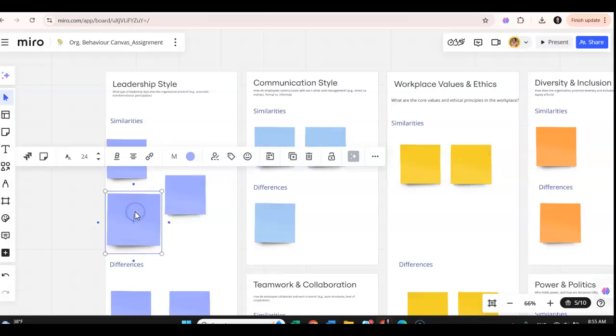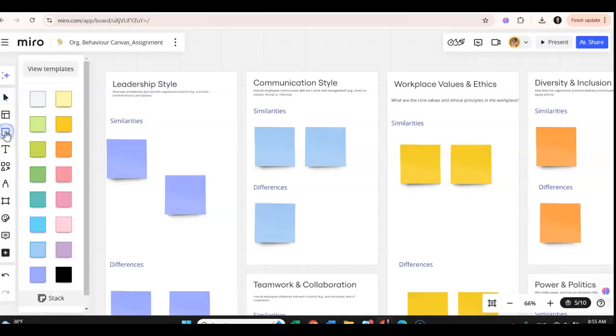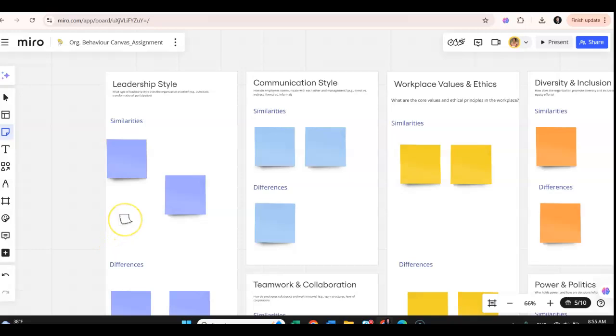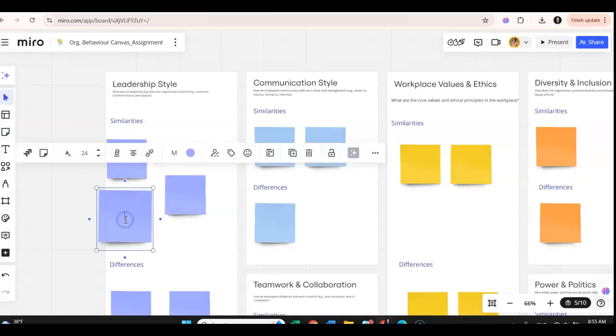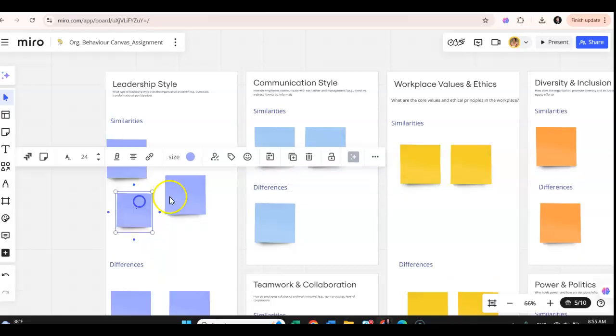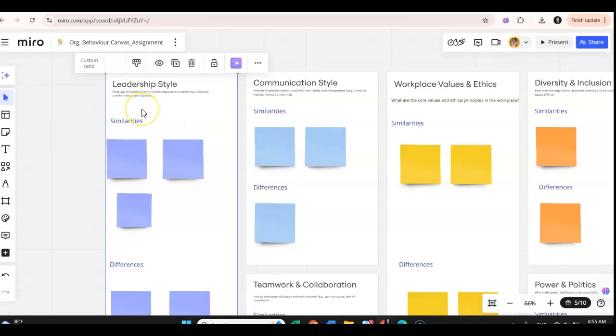So what I did, now I'll delete this. So click here, sticky note. Do you see the sticky note? And you pick the color. In this case, my color matches this one, so I'll click. And then click wherever you would like this sticky note to be located. Okay, so let's start filling out similarities in the leadership style.